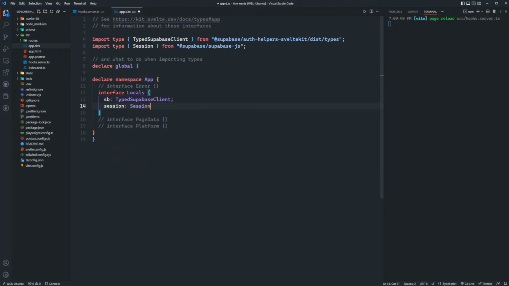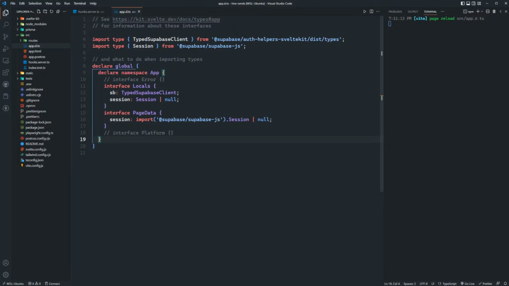Session will be session from Supabase or null. And then here we got to do this. Okay. Both of those return the session, which just gets overwritten by the shared version. Yeah, I discovered that as well.